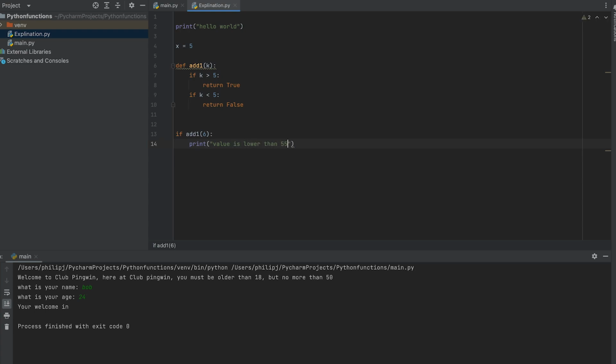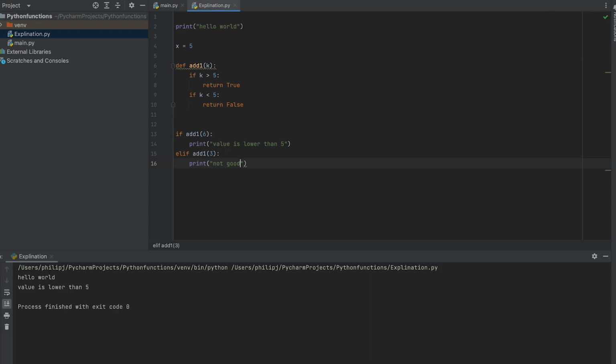If not, you can say else, or we can make another if statement. Elif add1 3, print not good. What this is going to do is go through the code and check whether things make sense or not.